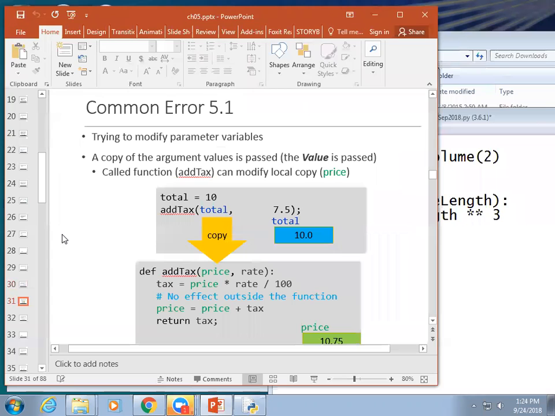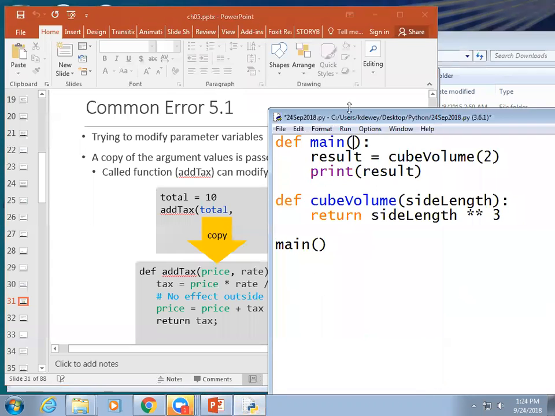So it's trying to modify parameter variables. Now, if you change something inside of a function, in their example here, they have total is equal to 10. Then they're going to add some text, do something to it, and then return the value. But there's something called scope, which we're going to cover. Actually, I'm going to do that. You don't need to type this one.